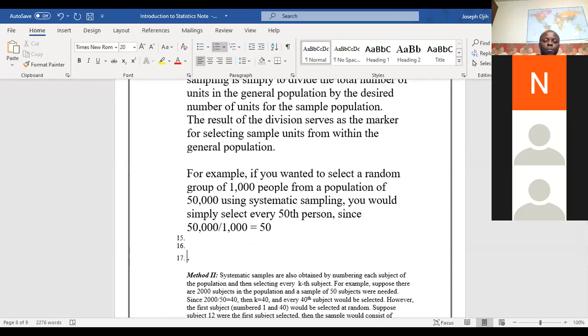So let's say that you select the people according to the houses where they live. Let's say that you selected the first person that lives in house number 2. The next person you will select is somebody that lives in house number 52, because remember you're selecting every 50th person. So the next person we select will be in house number 102, and so on and so forth until you get to the 50th person. So that's why you call it systematic. You have a random starting point.